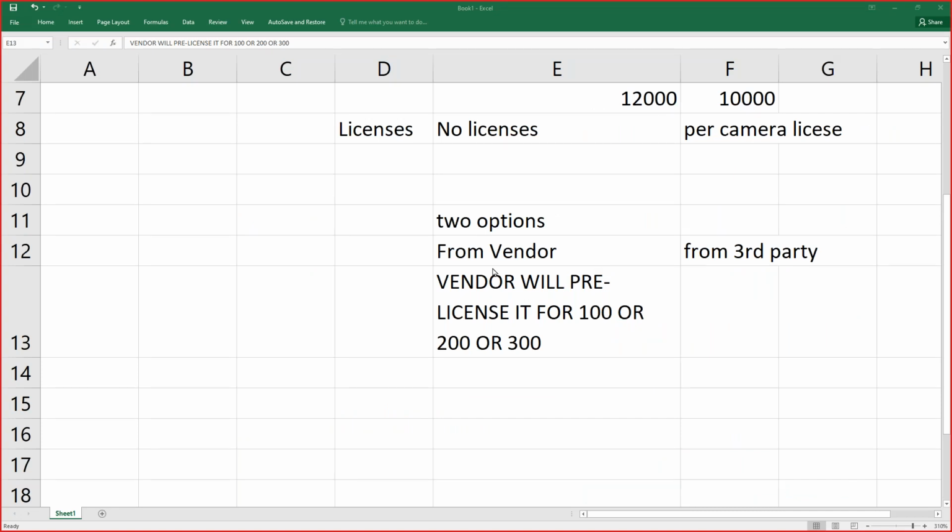But overall speaking, when you buy directly from the vendor, they are eliminating as much of the headache from you as possible on licensing, choosing the installation software, all that stuff. It's already pre-done. From a third party, definitely no, you have to license it separately.